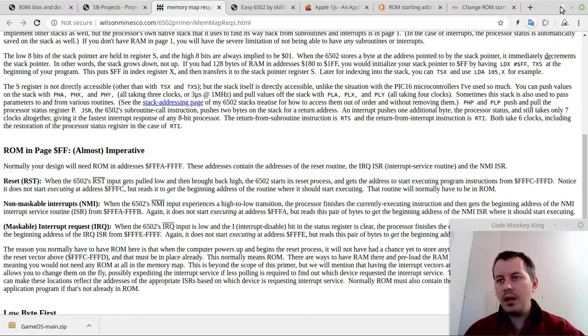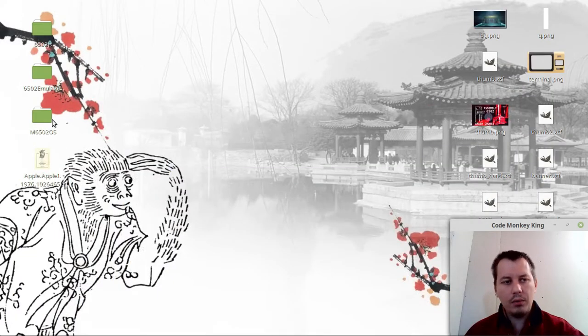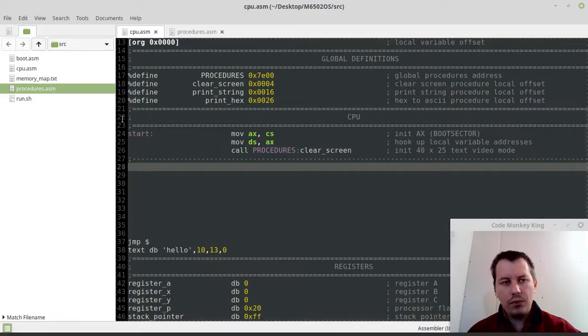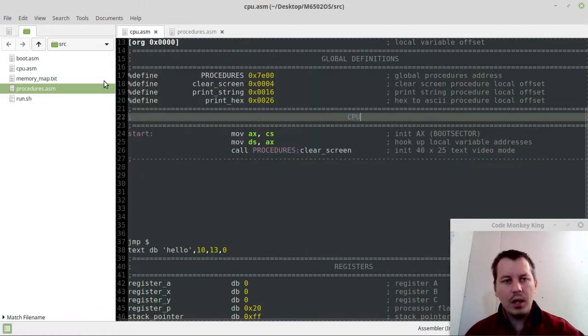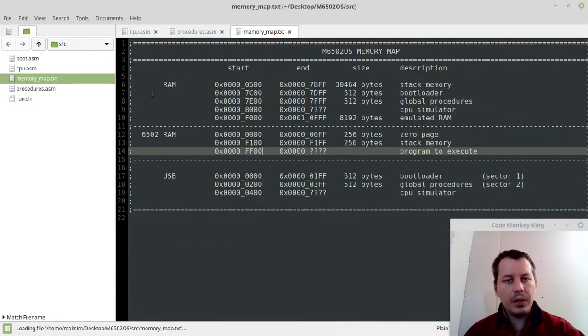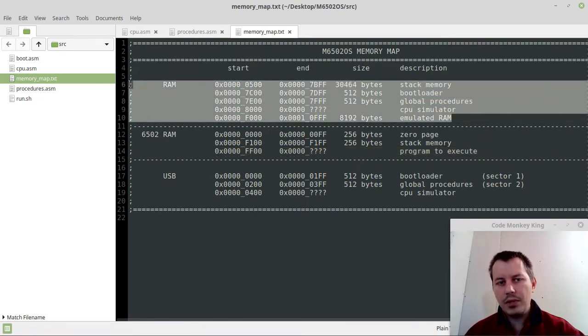So yeah, okay guys, the very last thing is the actual demonstration of what I've come up with so far. So the current project, right? Here I have the memory map, the memory map in 16-bit real mode.